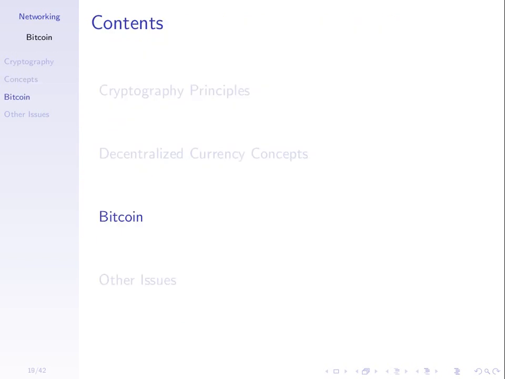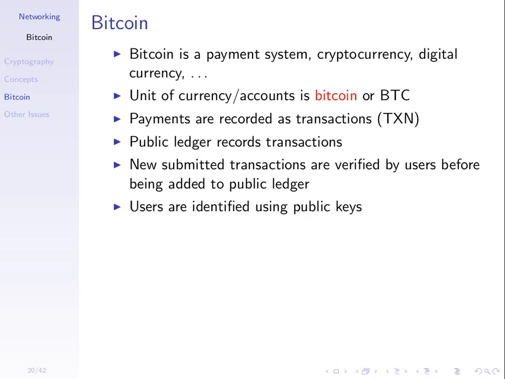So let's see how Bitcoin implements this concept. We can think of Bitcoin as a payment system, a way to pay people, to transfer money from one account to another. Sometimes called a cryptocurrency or a digital currency, and even other things. The unit of currency or the accounts is Bitcoin, usually lowercase b, or BTC. So the unit of currency of my bank account with Bangkok Bank is baht. The unit of currency of my bank in Australia is Australian dollars. The unit of currency in Bitcoin is Bitcoin, okay, or BTC.